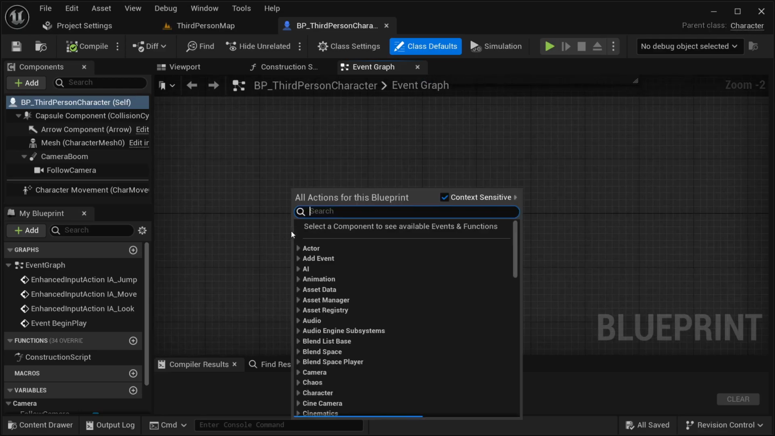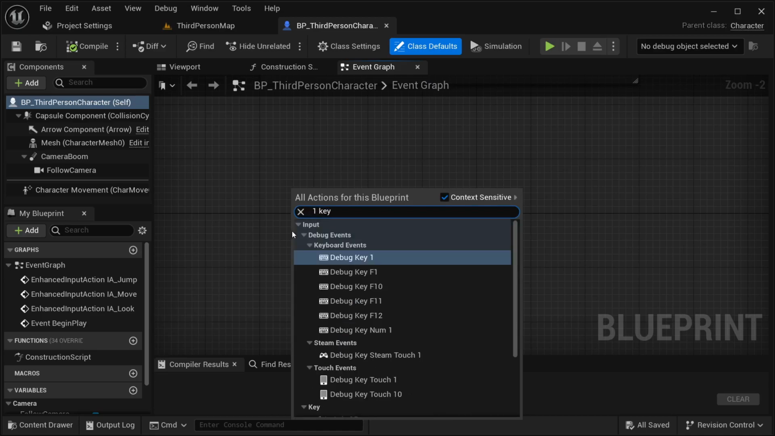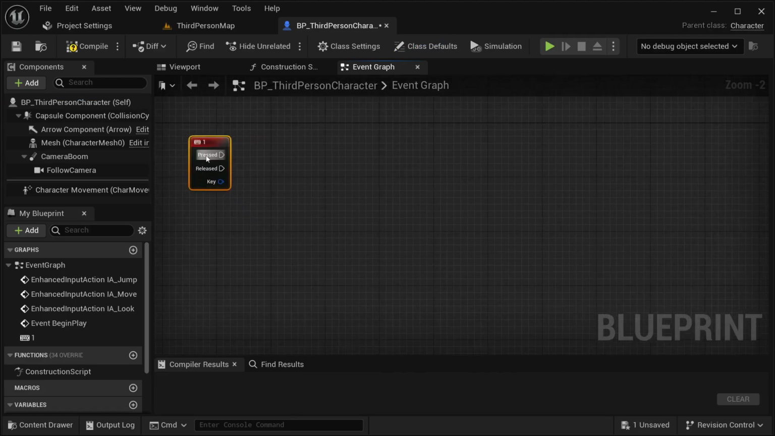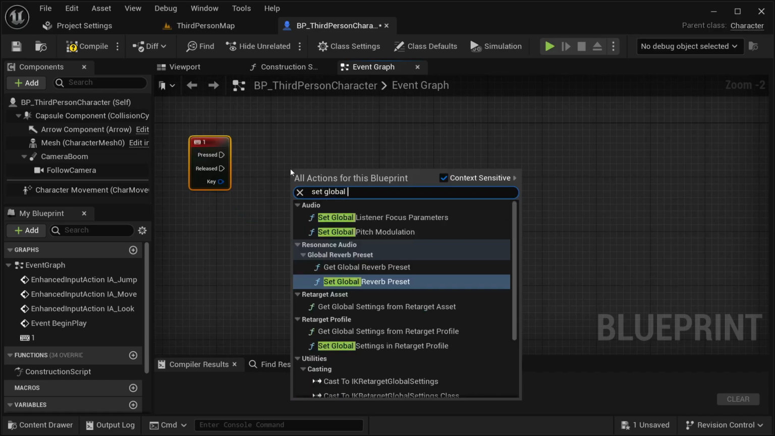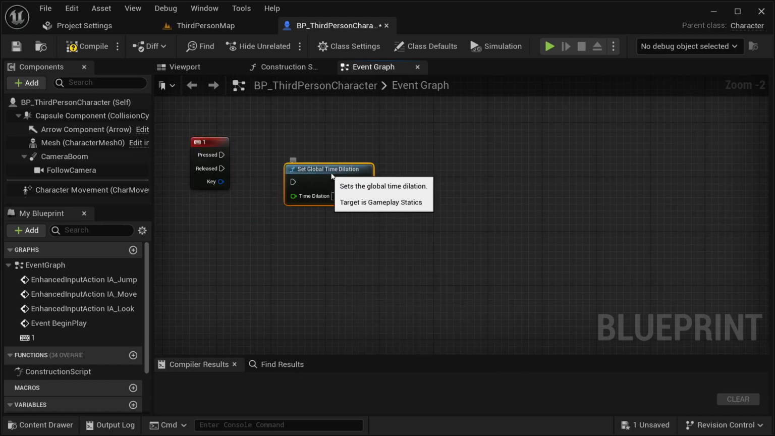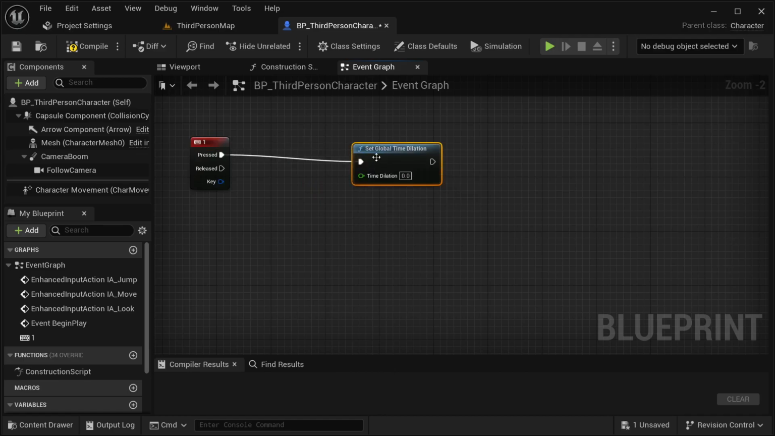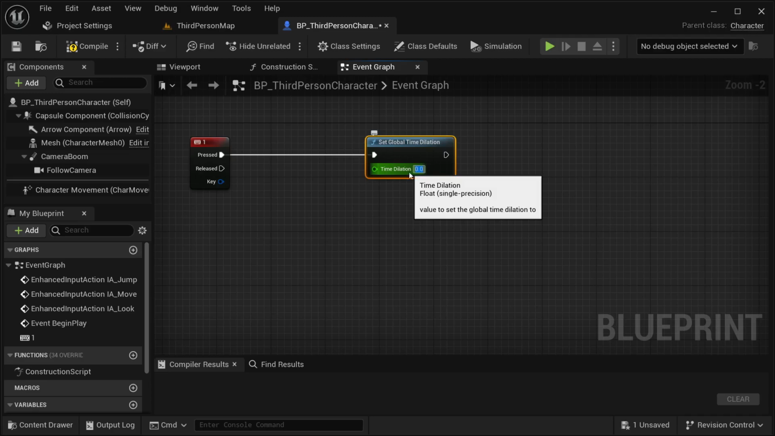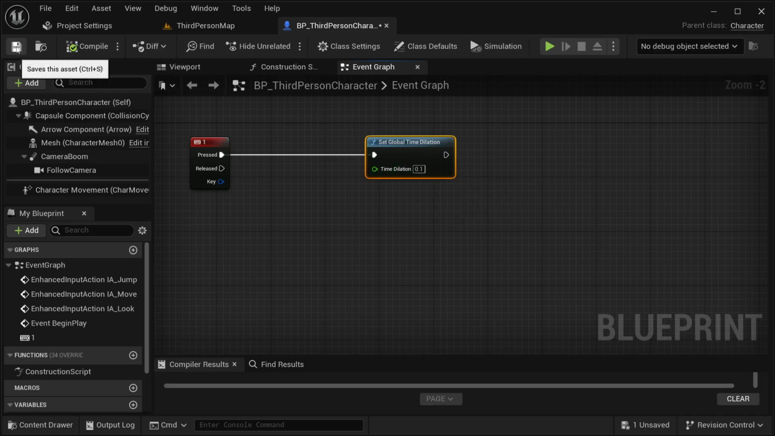First thing, I'm going to get an input, let's say the number one key. You can use any key that you want. And I'm going to set global time. So just right click, set global time dilation, like that. With this, I can set the global time dilation in my entire world for every object, including our character. So let's say I want our time to go really slow. I could make something like 0.1.